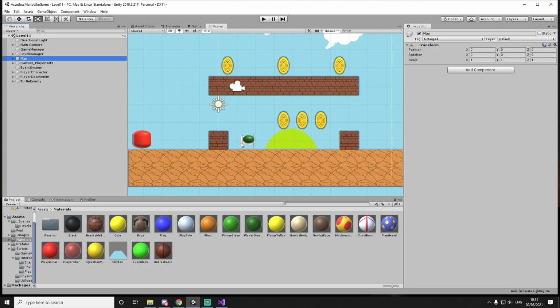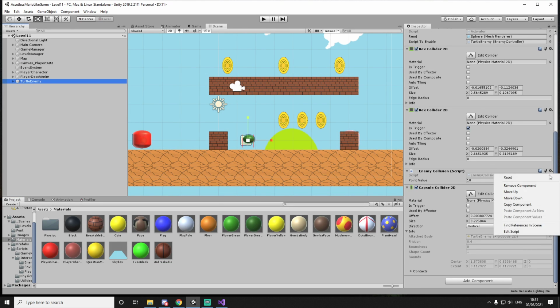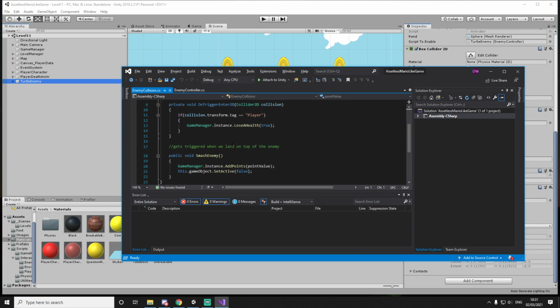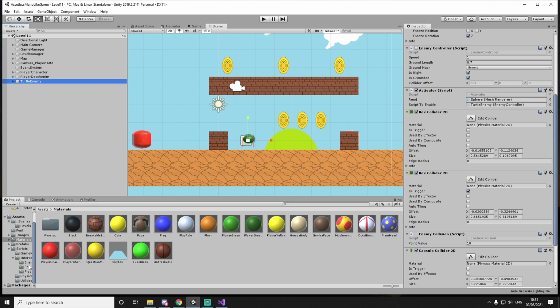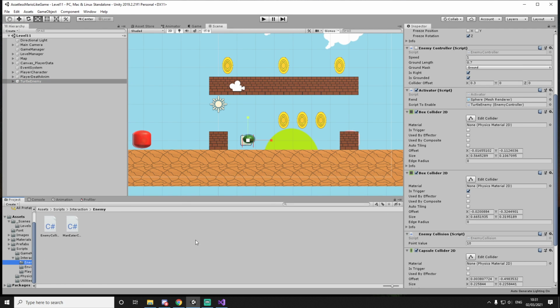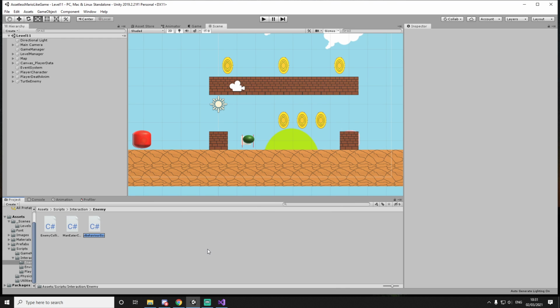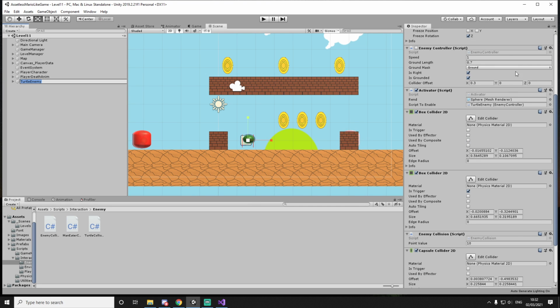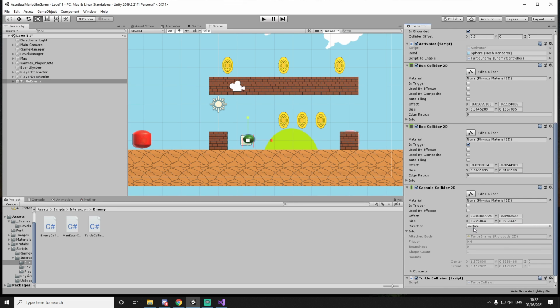So what we want to do is, there is a script. Enemy collision. And what does enemy collision do? It does smash enemy, right? So what we want to do is for our turtle enemy, we want to have a different version of this. So if we go into enemies, we'll create a new script and we'll call it turtle collision, like so. And instead of having enemy collision here, we will have turtle collision instead.